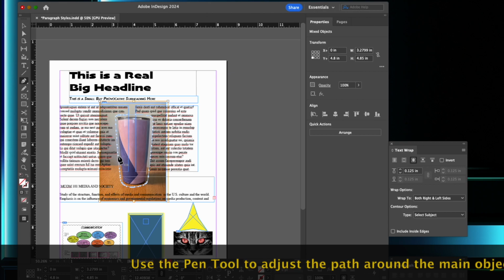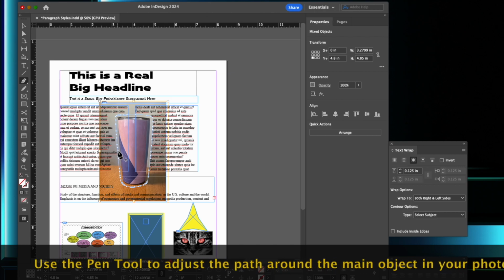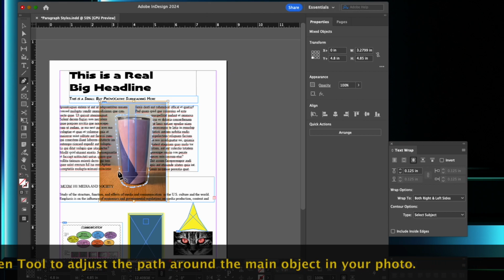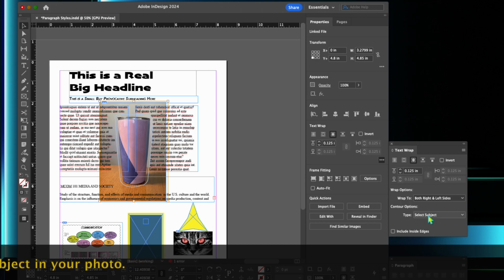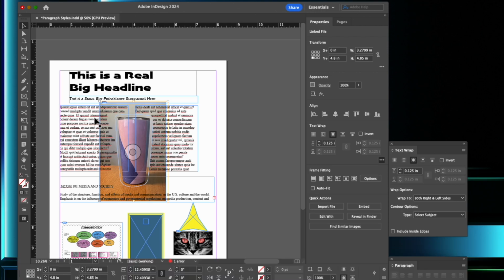And notice what we have, though, is that the text is flowing over the picture, but not over the main object in the picture. So we're able to keep the background of the text, but keep the text off our main object in the picture. This gives you a real nice effect if you don't want to lose the background of your picture.